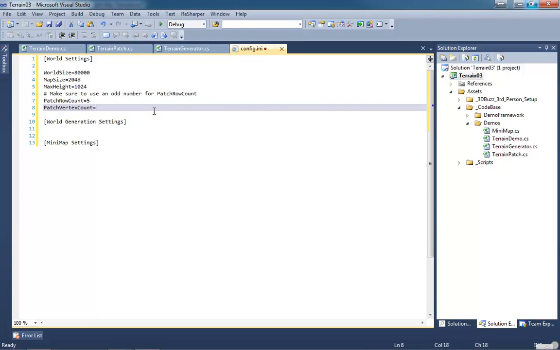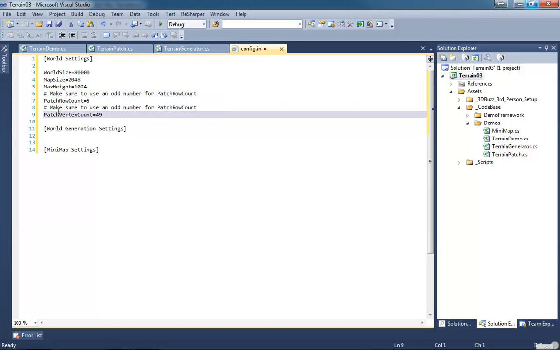And I'm going to set this to be 49. Again, this is one that requires an odd number. So I'm going to duplicate my comment.